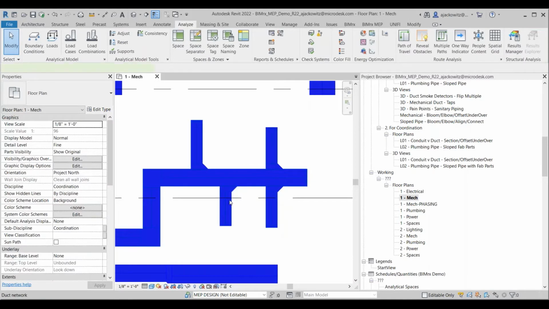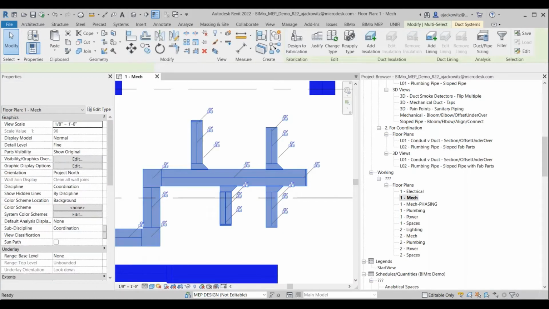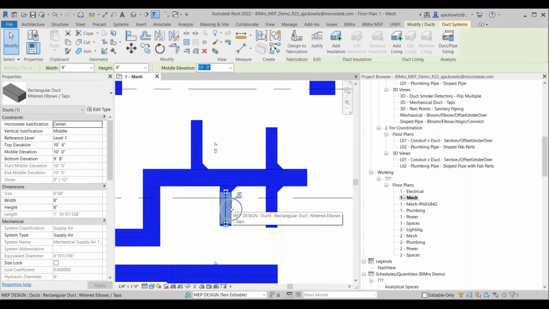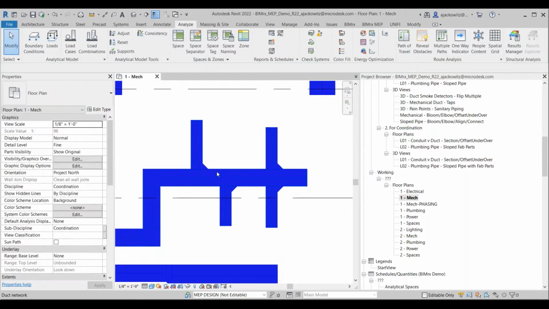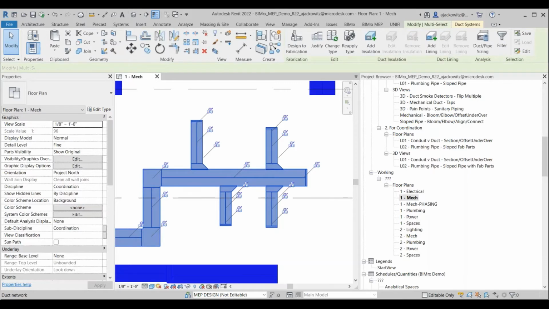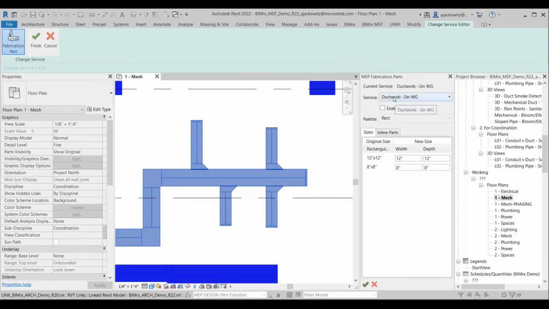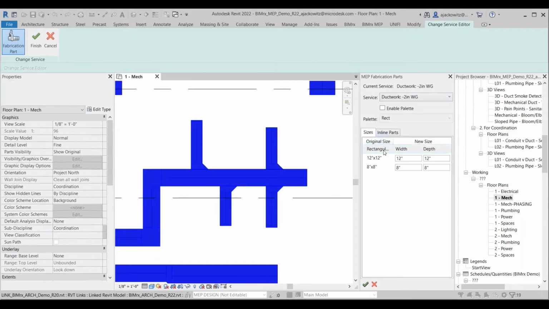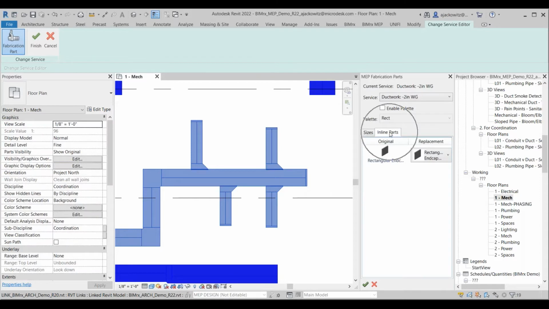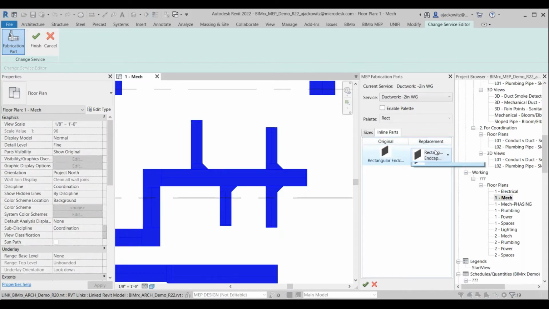If I tab through this, maybe some of my branches are not exactly at the same elevation as my main. If I tab through this and perform my design to fabrication, I also don't have to choose the service. It's going to remember the most recently selected one from my MEP fabrication parts dialog box. I still have my options down here for my sizes, what I really want to map that to within the service. But additionally, with inline parts now, I can swap that out with individual replacements.